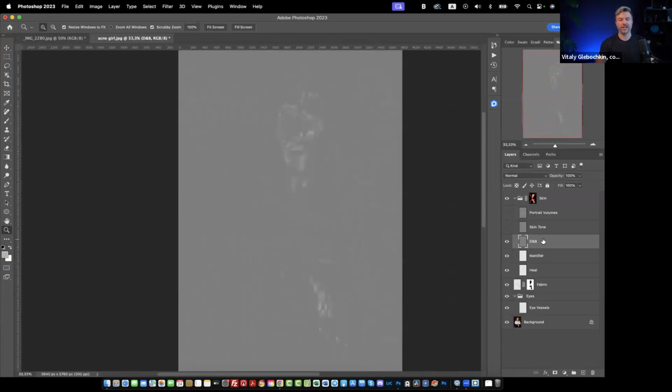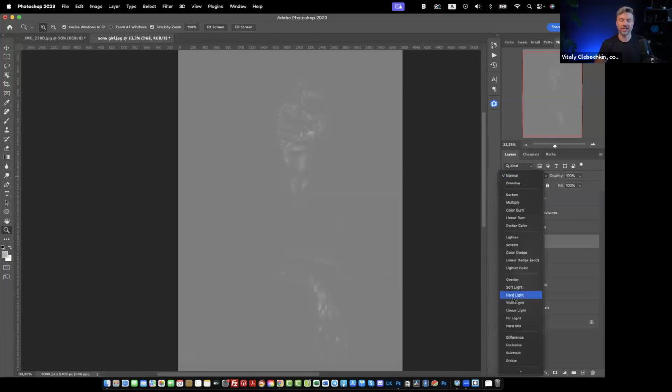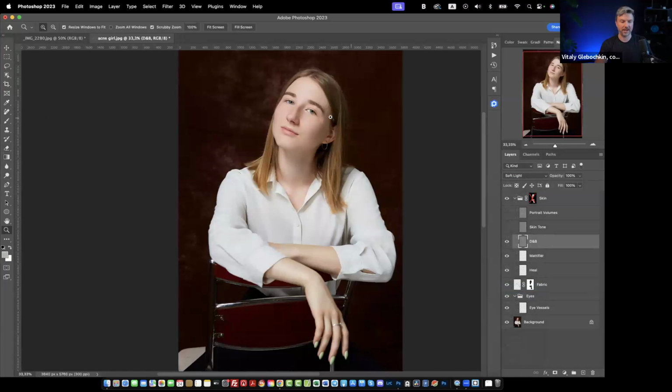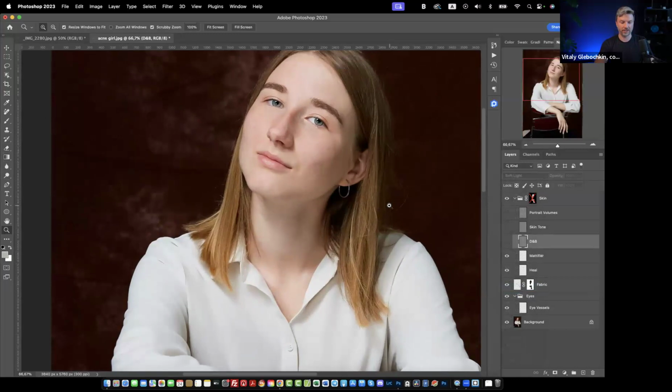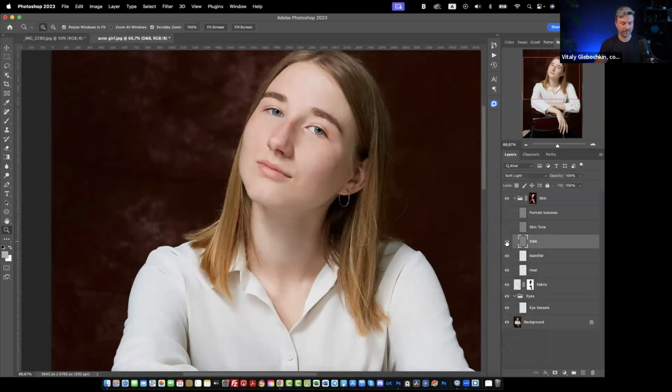The dodge and burn plugin can save the result on a neutral gray layer, and if you're a professional retoucher, you will really appreciate it, because using the neutral gray layer, you can also use the dodge and burn tool and fix something on this image if you need. So I just change the blending mode to soft light, and I will get this result. So before and after, before and after.